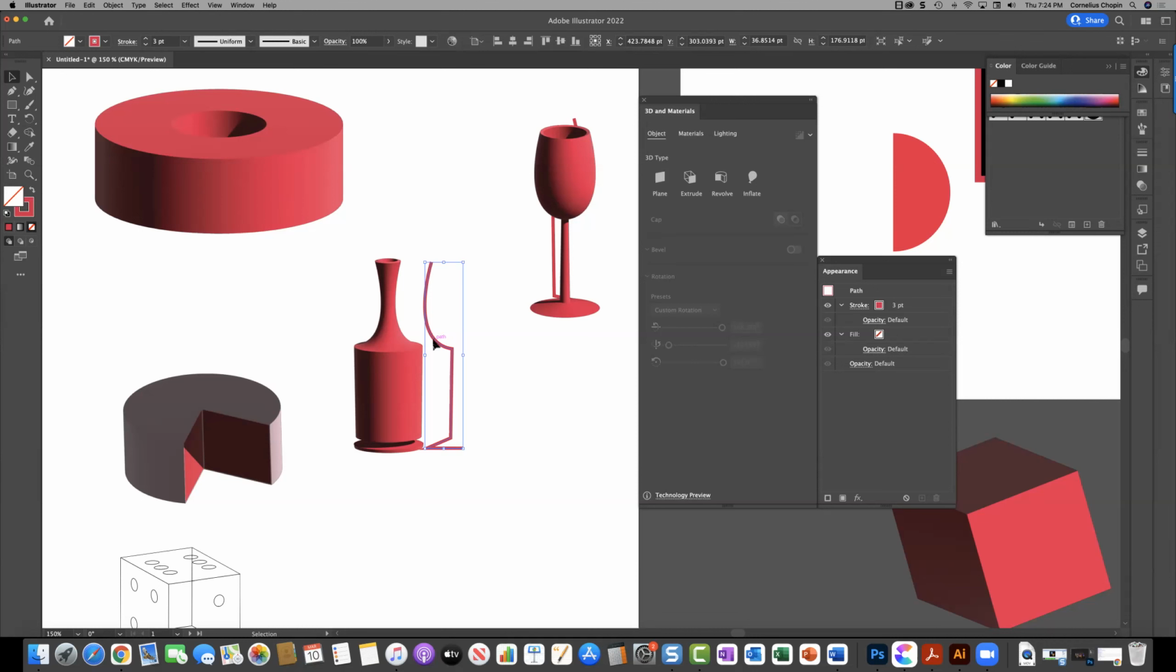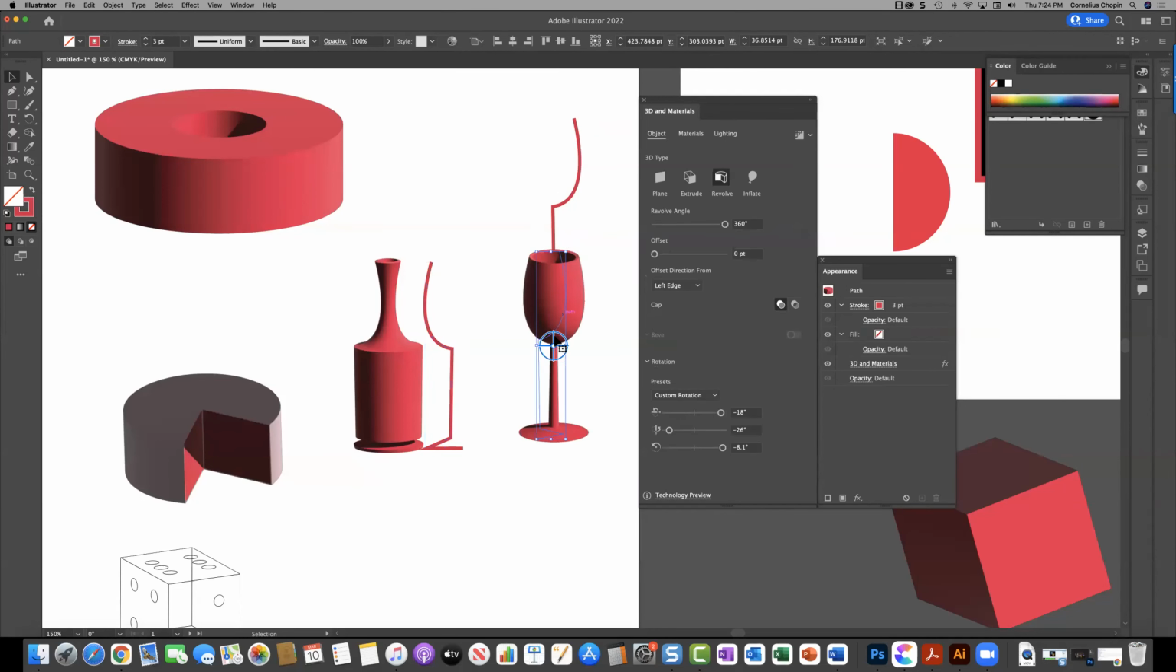So you create a profile. If you reverse the profile, you're going to get this. If you keep the profile, you're going to get this. That makes sense? Makes sense.